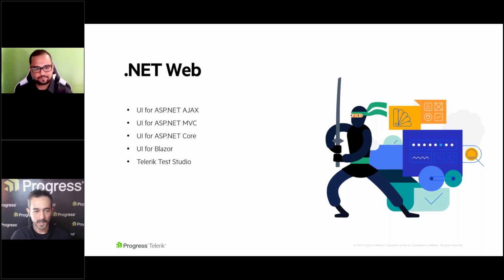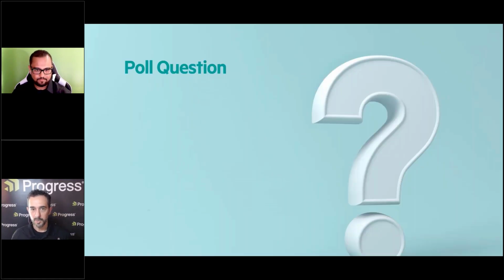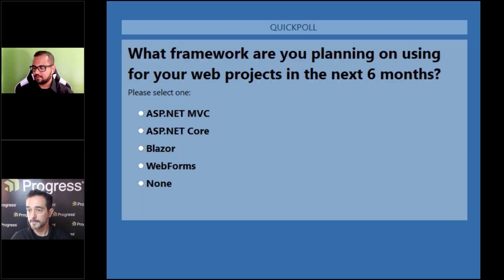But before we get started on all these wonderful web topics, we have a quick poll for you. We want to ask about which of these frameworks you're using. We'll let that poll go for just a second, and then we'll get on with the show. Of all the web thingies, folks, what are you planning on using?